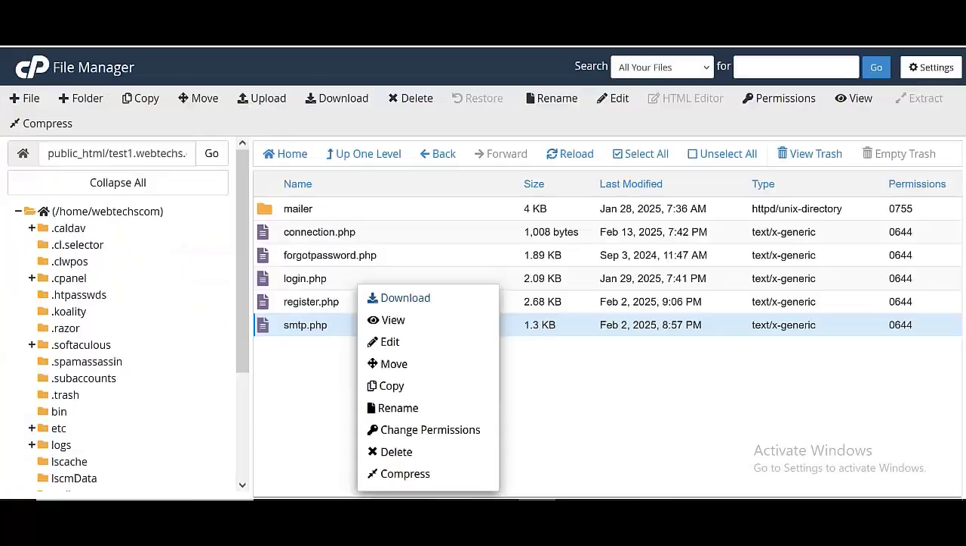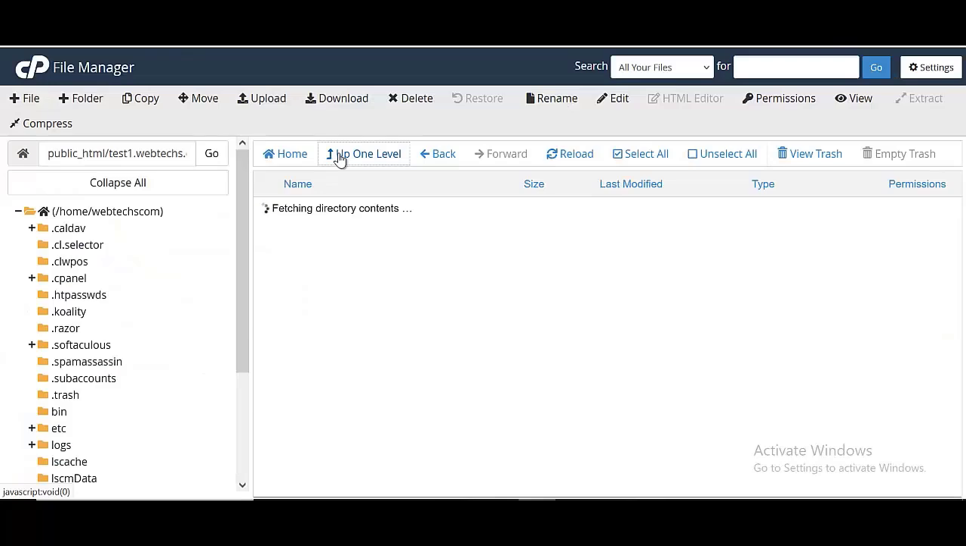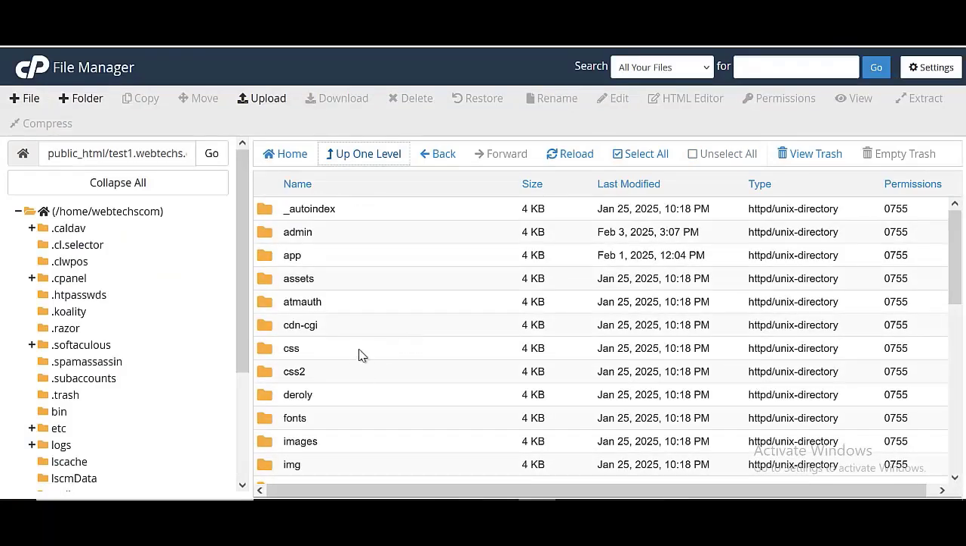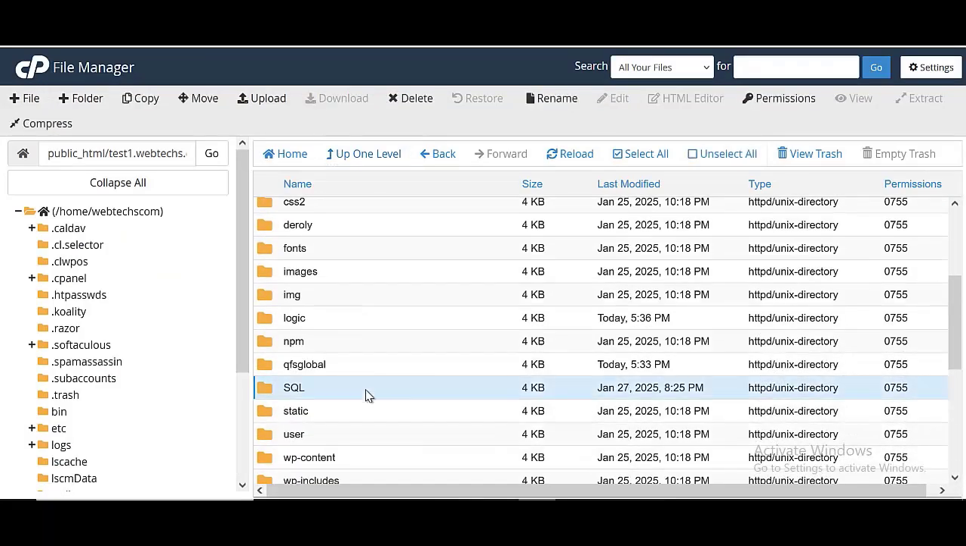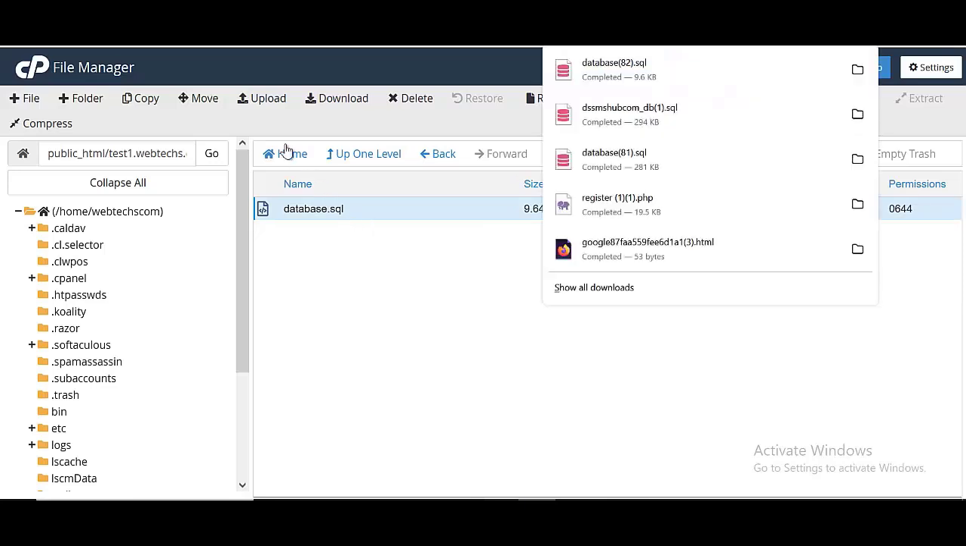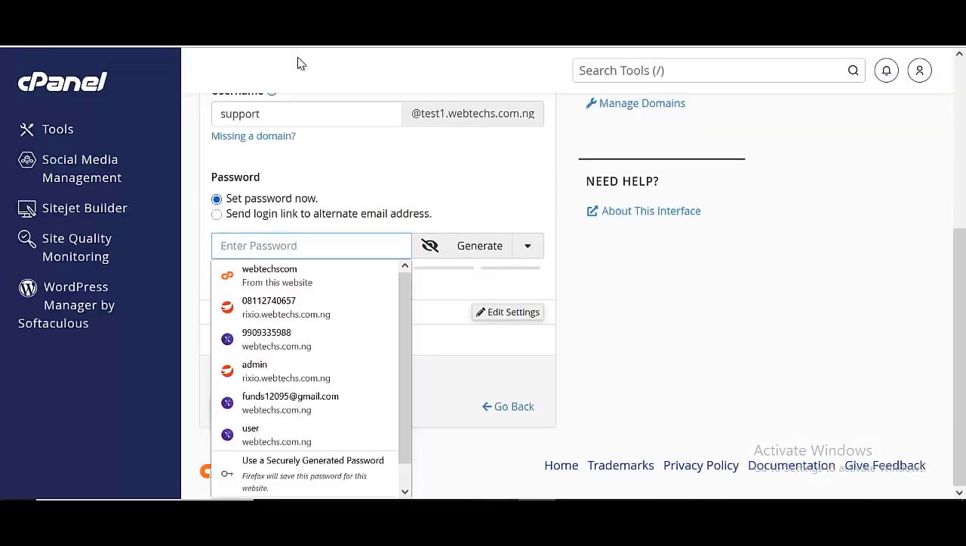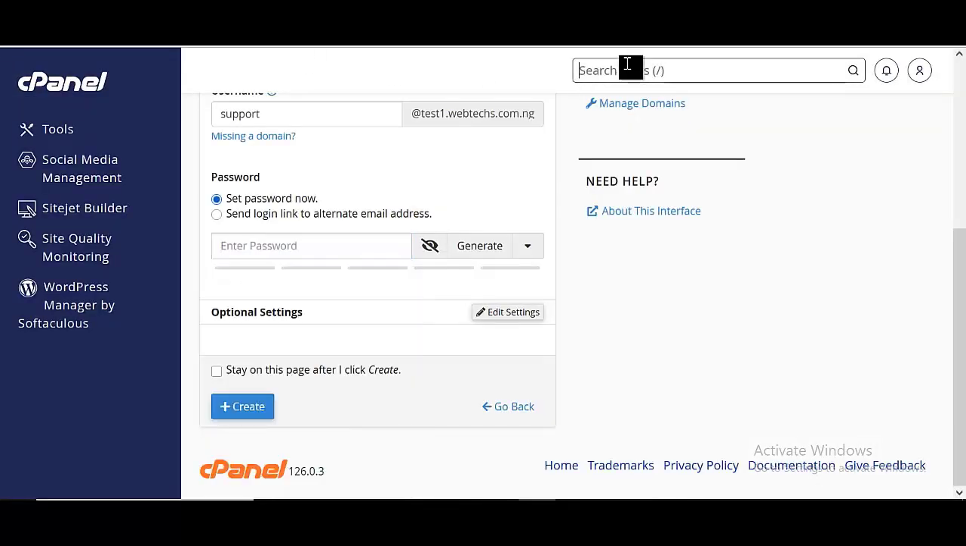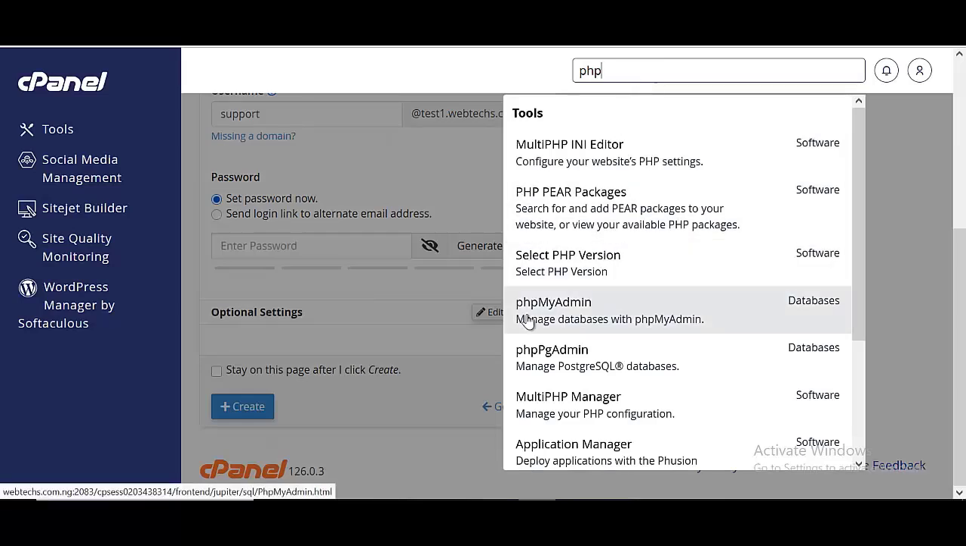So next, what we'll do now is upload our SQL file to our database. All right, the SQL file is inside here, SQL. Then click on download this, download. All right, let's wait for that to finish downloading. Okay, it has finished downloading. Then to upload our SQL file, come back here, search for phpMyAdmin. Look at it here. Click on that.